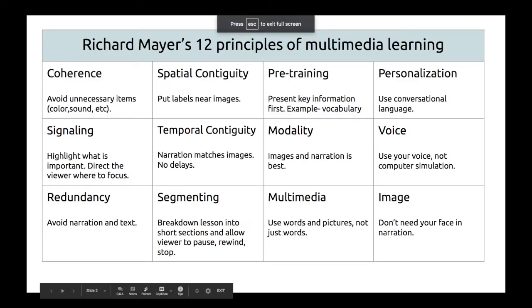Good, now I will go back and analyze the lesson using the 12 principles of multimedia learning laid out by Richard Mayer. So throughout the whole video, it is a multimedia presentation. There are words and pictures, so that principle has been used.